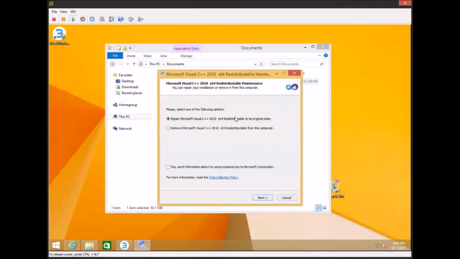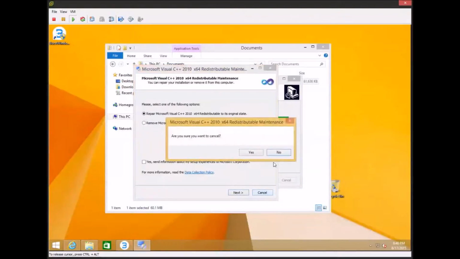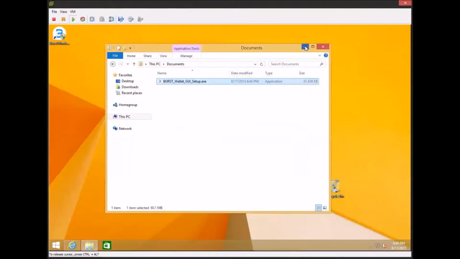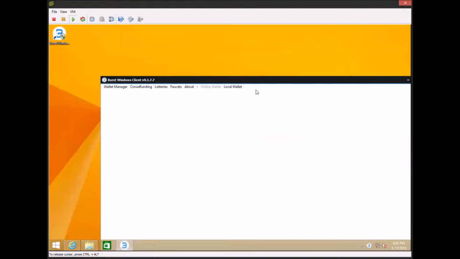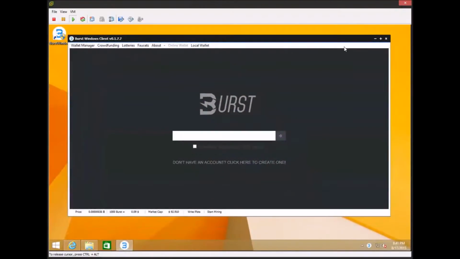Since I've run through this and I've only installed this current version, it's just going to tell me here that I can either repair or remove what I already have. But of course, I'm not going to do that. I'm just going to go ahead and cancel this, and yes, and then I'm going to finish the installation on the wallet. So the next step, you can go ahead and just double click on the desktop icon, and it's going to go ahead and launch the Burst Windows client for you.